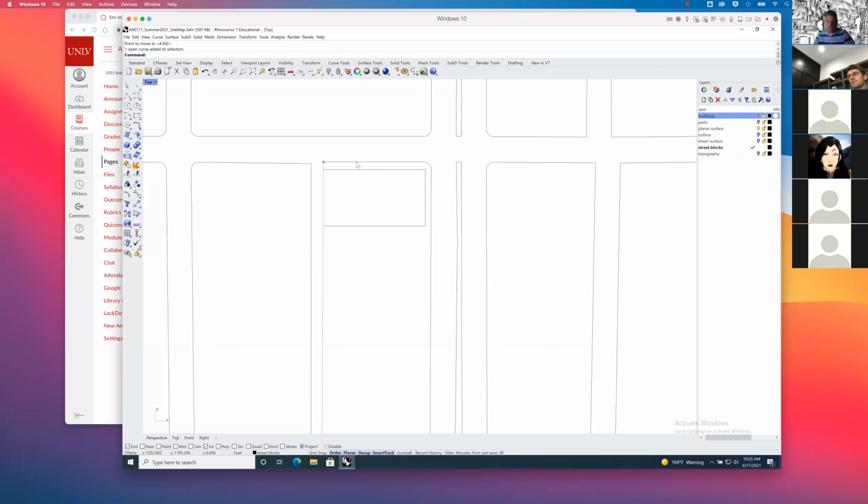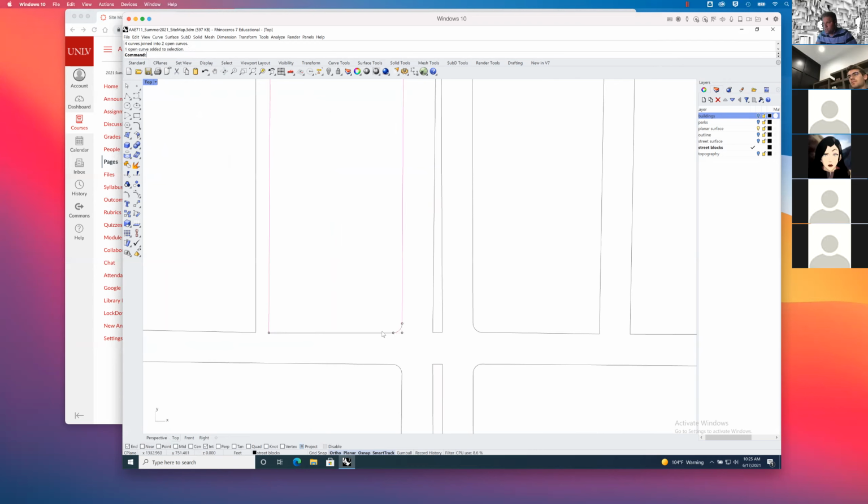I'm going to go ahead and join these back together. I'm going to go around and select this. You can join those. Had 4 curves there. Join these. Let's see if we can get these to join. It says 2 open curves.